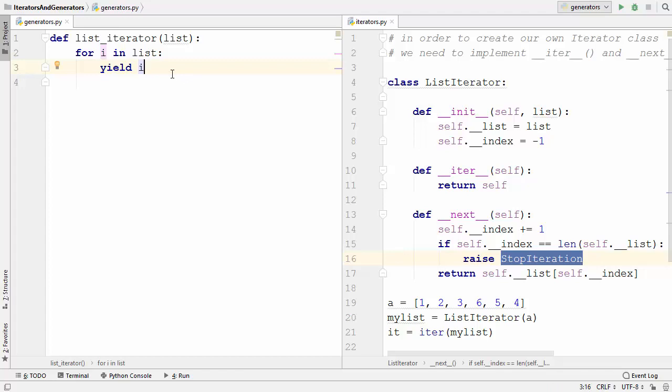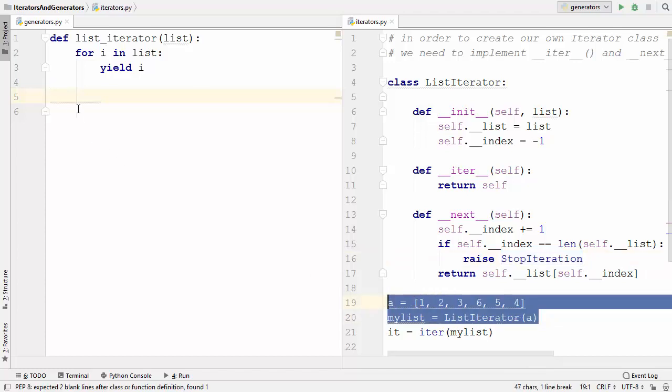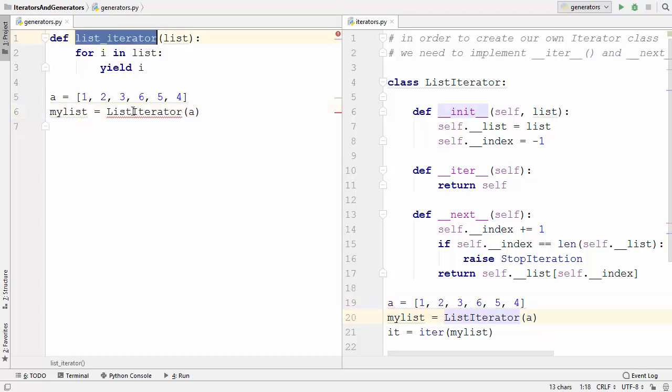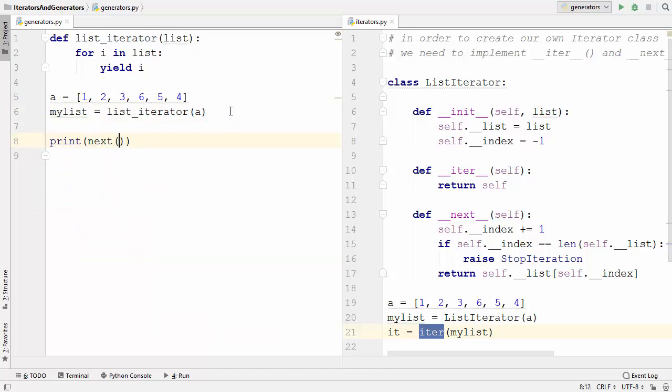So the only thing which remains now is we just need to create a list. We will use the same list as we have used with the list iterator class, and instead of this class I will just replace it with this list iterator function, and you don't need to do anything. You don't need to use this iter method to get the iterator object. This function is going to return the iterator object by itself. So now we just need to call the print function and the next function, and inside the next function we just need to pass this variable which we have got from this generator function which we have created.